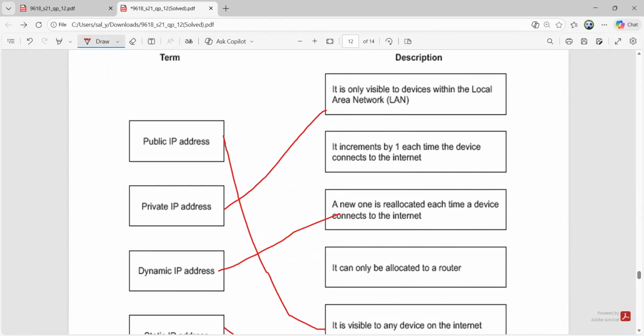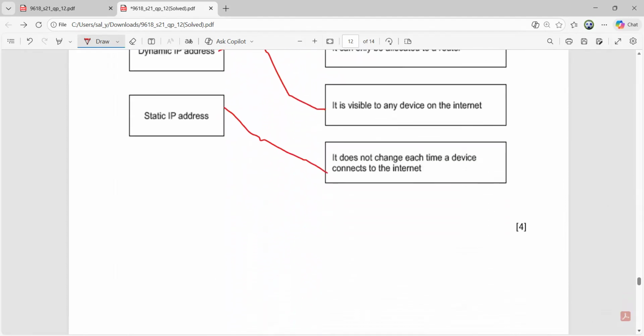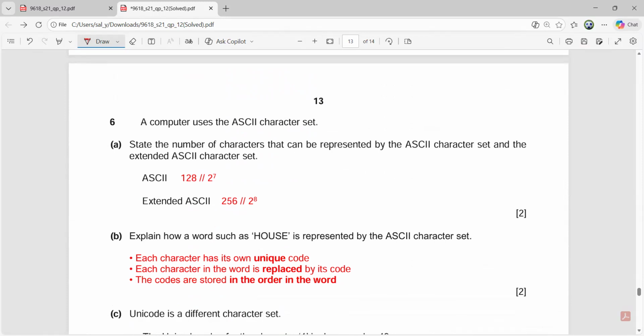Now moving to the next question. Question number 6. A computer uses the ASCII character set. State the number of characters that can be represented by the ASCII character set and the extended ASCII character set. So ASCII can show you a total of 128 characters, or a child can write 2 to the power 7. That will be considered a correct answer, while extended ASCII can help you with 256 characters total, or you can say 2 to the power 8.